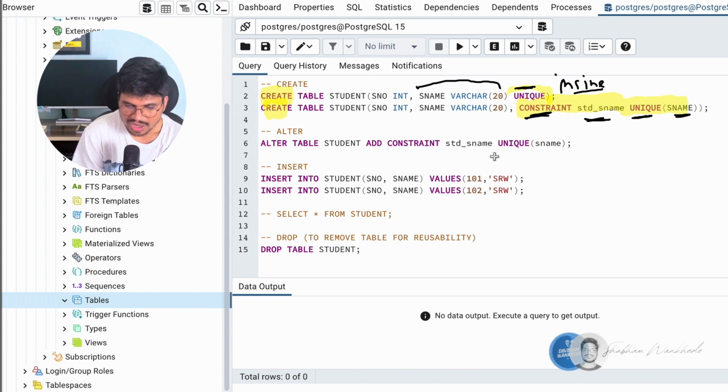Okay. After this, there is the third approach, which is using the alter command. Let's say that if that student table already existed in the database, in that case I can use this alter command: alter table student, and add constraint. Here I can give a name for the constraint, the type of the constraint, and the column where I want to apply this constraint.